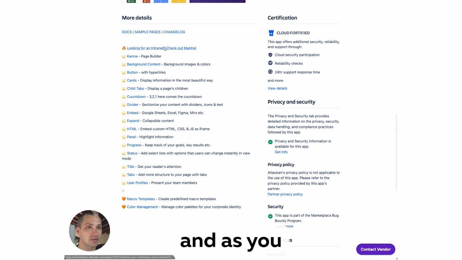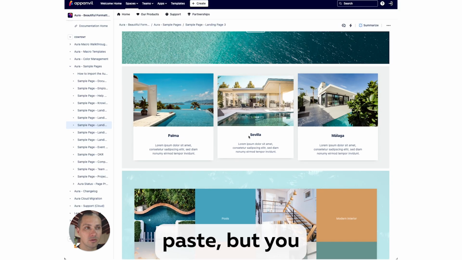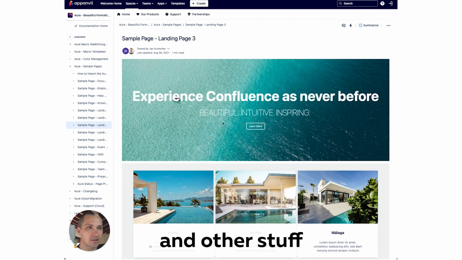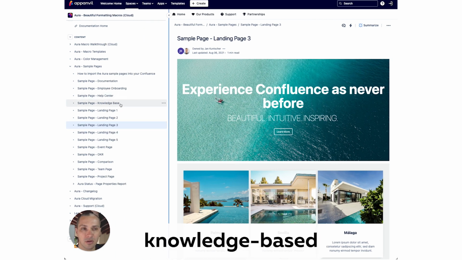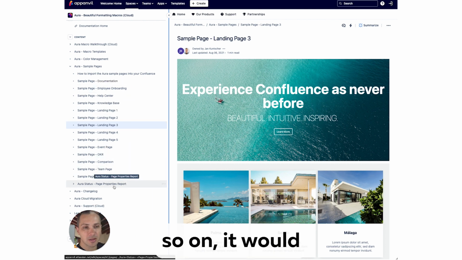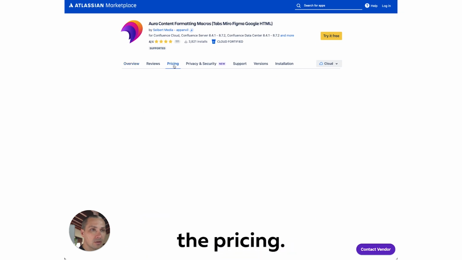Again, as you see, it mostly has high-level macros which allow you to structure your page, but you still need to ensure that your images, visuals, and other stuff are high quality. However, if you do have them, Confluence will do something similar as well. So I'm not sure this plugin is required, but maybe for some use cases, which are listed here, like knowledge base, help center, employee onboarding, documentation, team pages, and so on, it would be a nice addition as well. So let's take a look at the pricing.